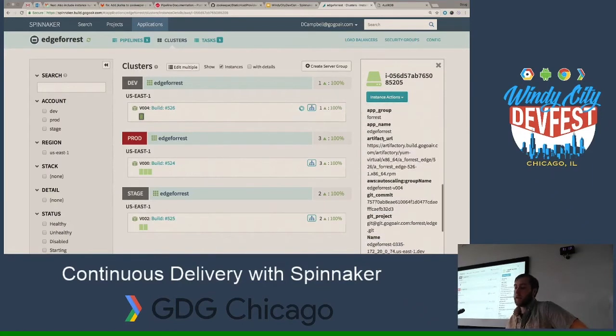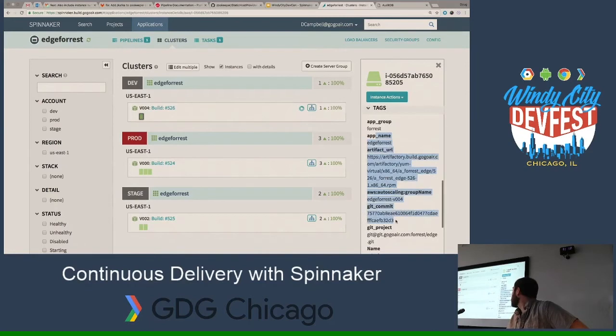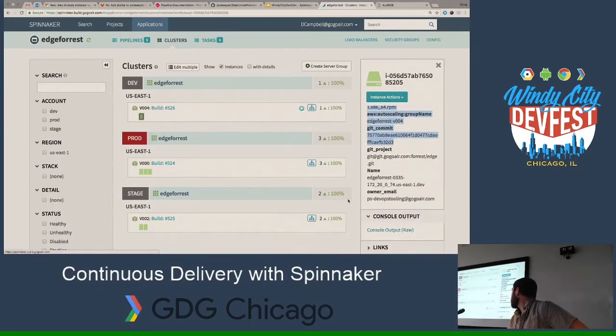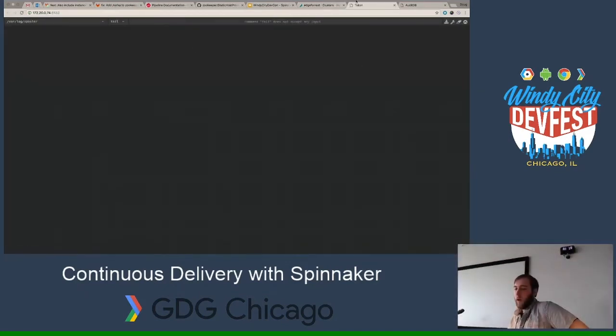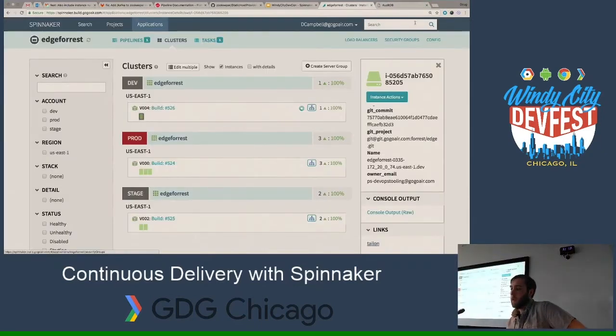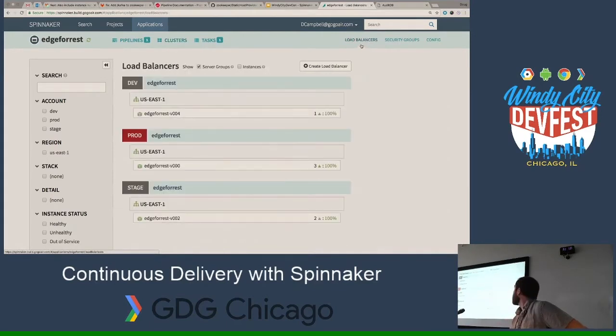I can see what tags are on that instance. I can even view the raw console output, or like we set up links on these. So if someone wants to tail on like a logger, I can click on that and go right to the logs of that instance and do a live tail on those without anyone ever needing to SSH to them. You can click on load balancers.